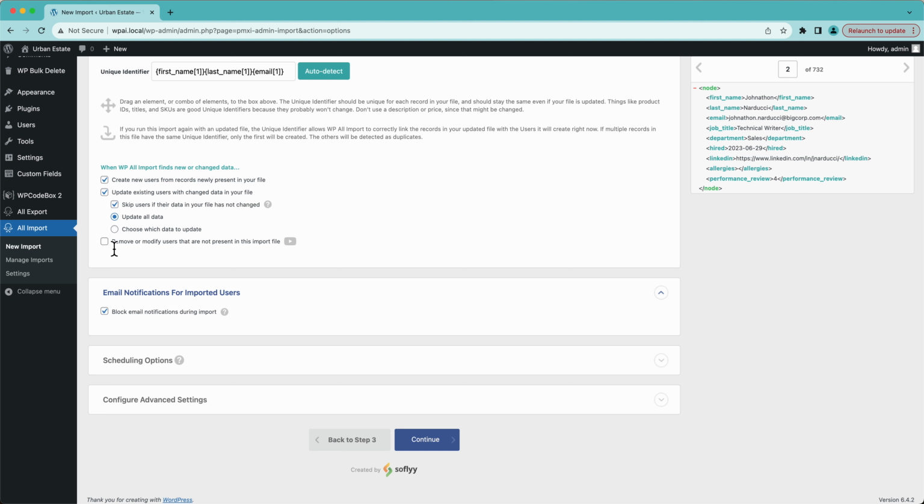The last thing we have to decide is what happens if something is removed from the file. Do we want to remove that user? Do we want to delete them? Do we want to change a custom field, set fired to yes or something like that? Up to you. Again, this is about recurring imports. If we run the import later, we have a lot of videos and documentation on this. Check those out if this is something you need to do. In this case, we're just going to stick with the defaults.